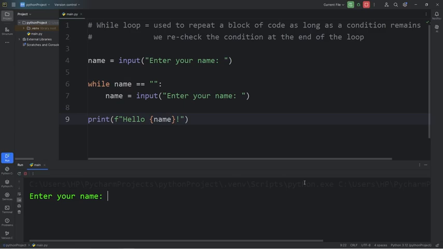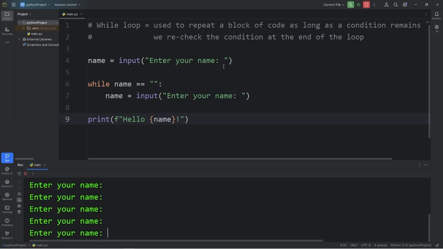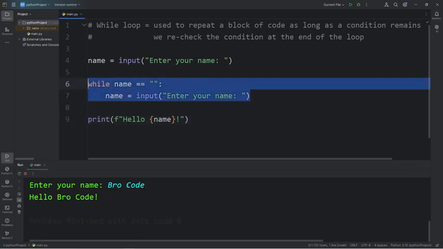If I'm supposed to enter my name, then hit enter, we get that prompt again. We are now stuck within the while loop, and I can't escape until I type in something. So let's type in our full name, hit enter, and now we escape the while loop. Hello, whatever your name is.